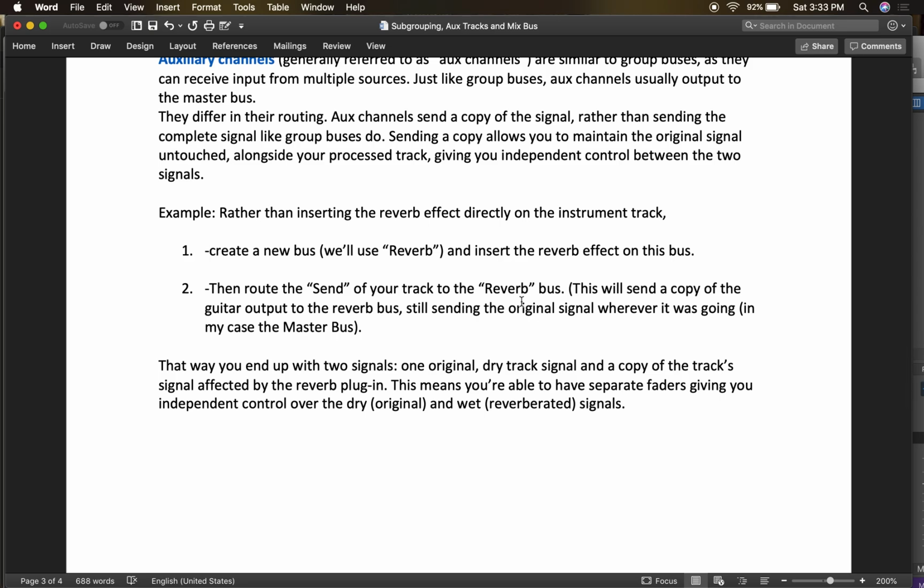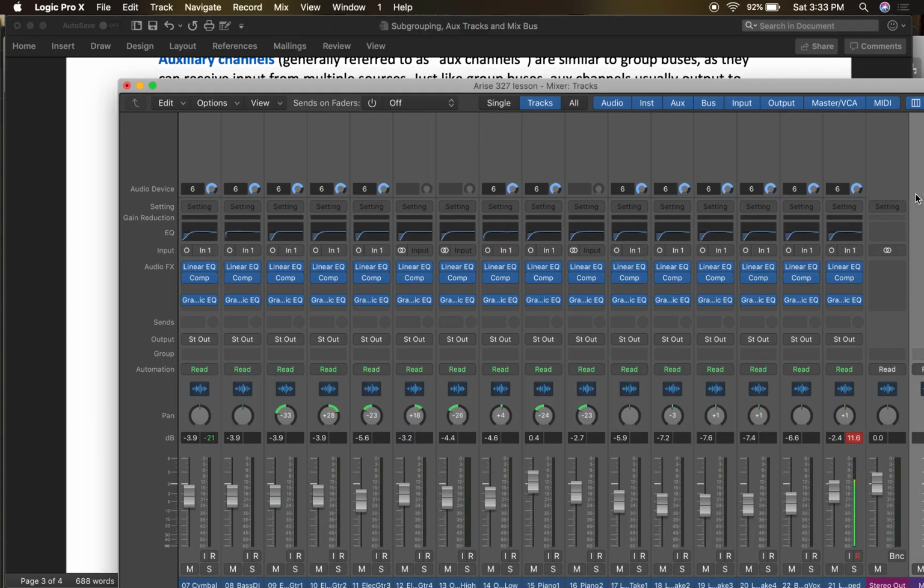That way you end up with two signals: one original dry signal and a copy of the track signal affected by the reverb plugin. So this means that you're able to have separate faders, giving you independent control over the dry original. So let's work with this.